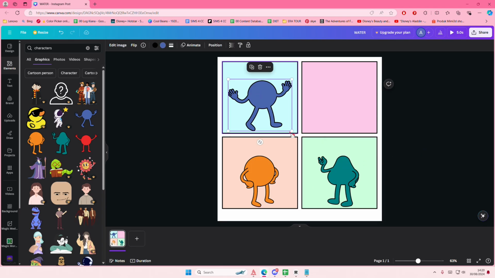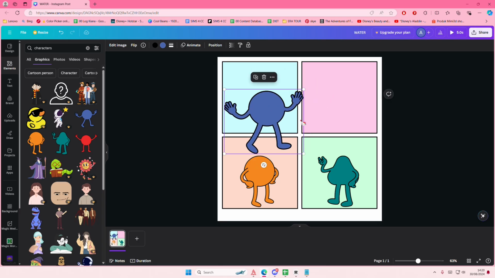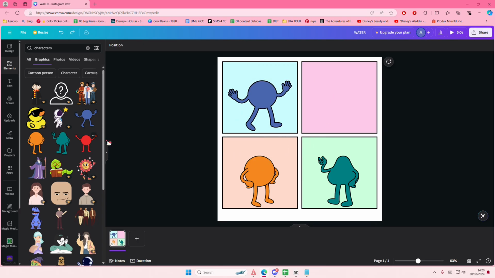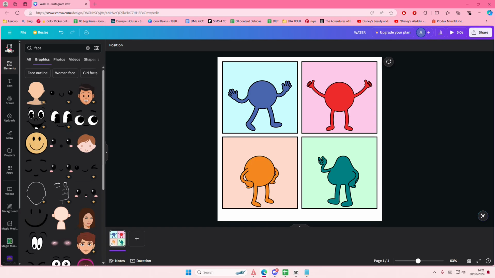You can also make them bigger than the space here and just mask it. Oh, I think you need to, okay, never mind. And then I'll place this one. Then you can add in some faces as well on it, like these ones maybe. On each of the characters, just pick the ones that you like.